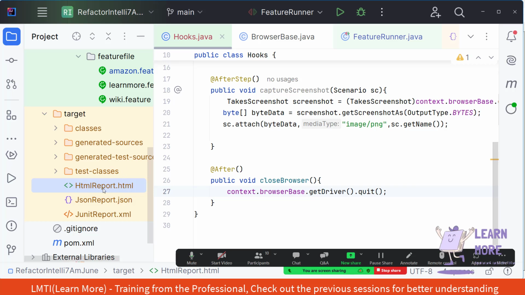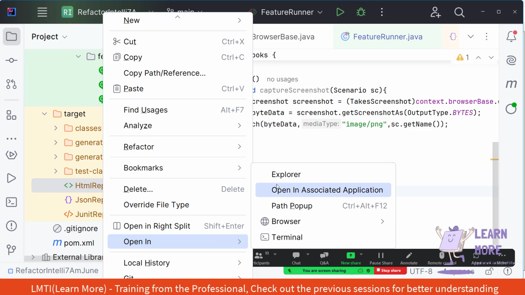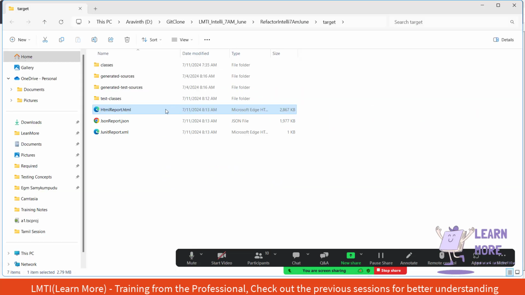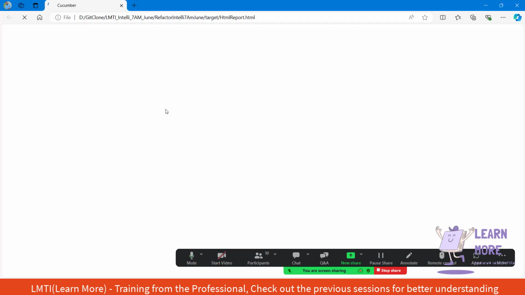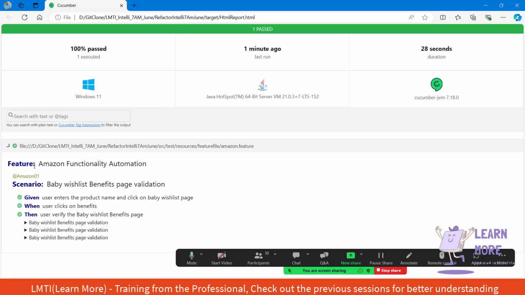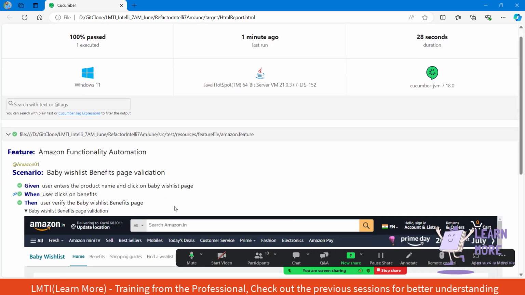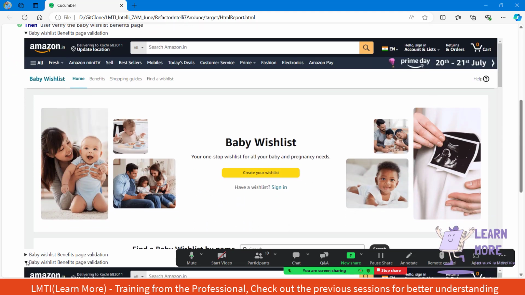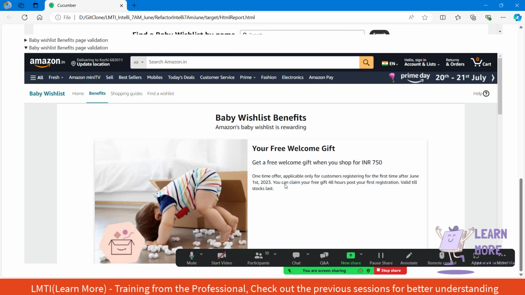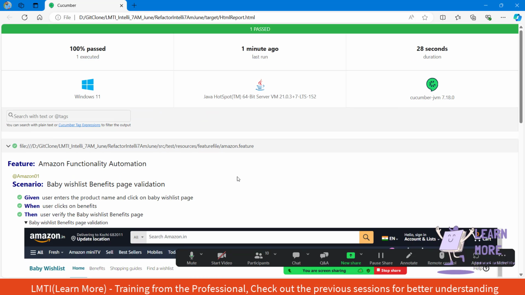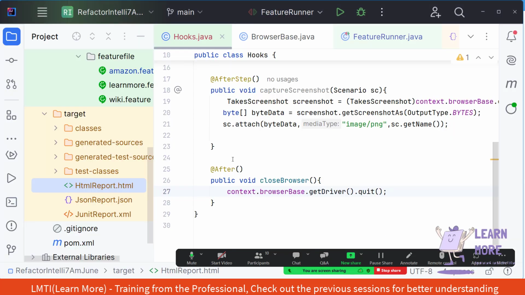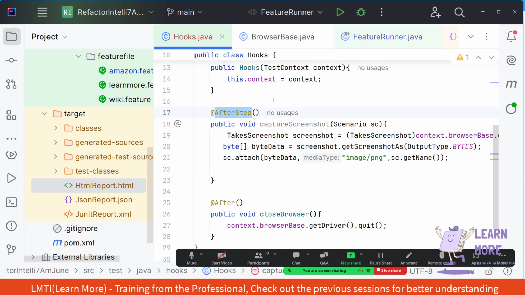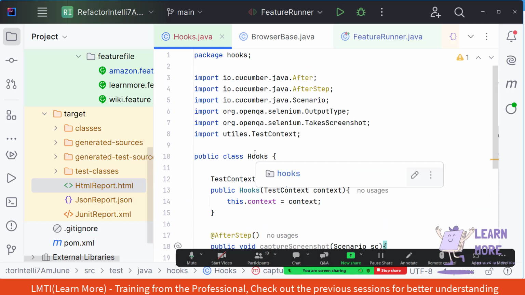Now let me right click and click on open in. This time, along with the report, it should have the screenshot. If I open the report, you will notice that under each and every statement there is a screenshot. The screenshot name is the same as the scenario name, because we have done such a configuration. If I click on the screenshots, you can see it has captured all the screenshots. How are we capturing the screenshot? Only with the help of the @After step. This is how the annotation plays its role.